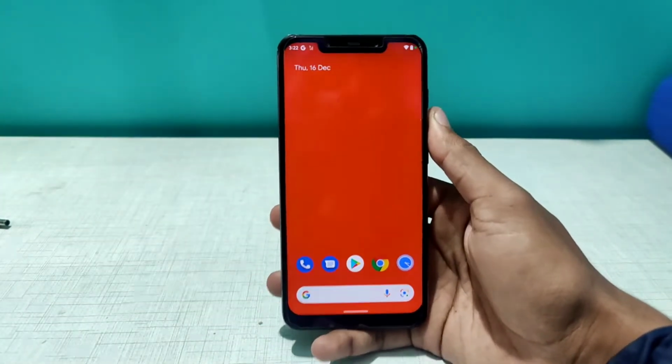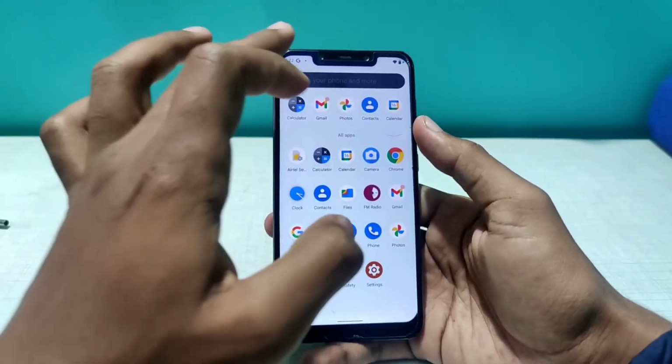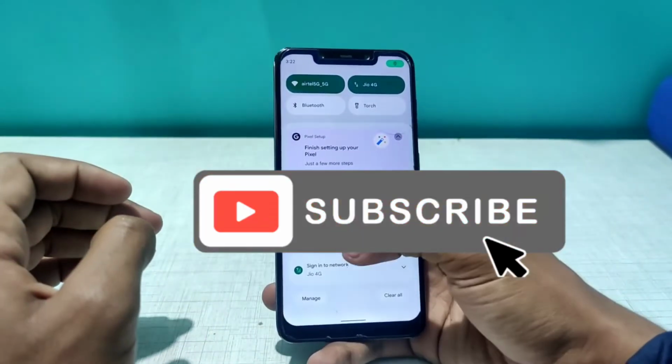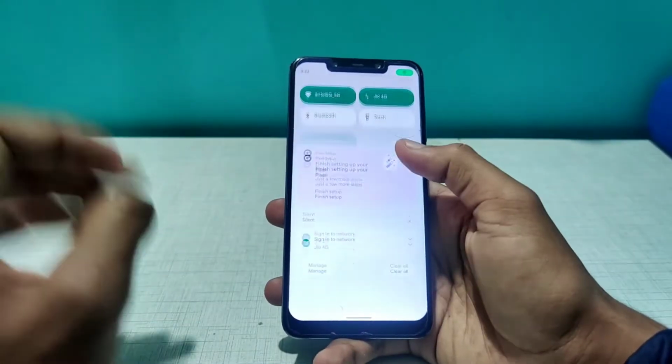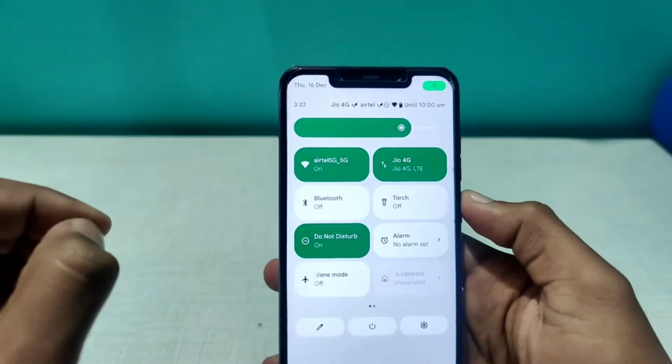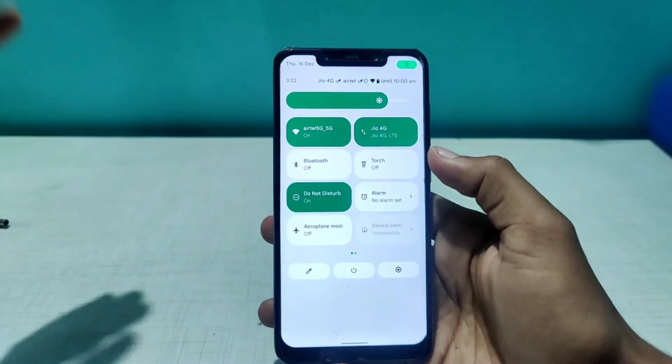Yeah, so this is it. This is how the ROM looks, and everything looks simply amazing. Let me just turn on the do not disturb. In here you see a big slider for the brightness bar. This is the brightness bar, right?